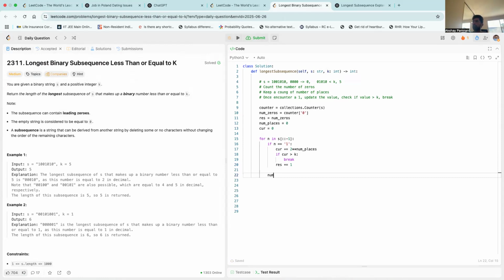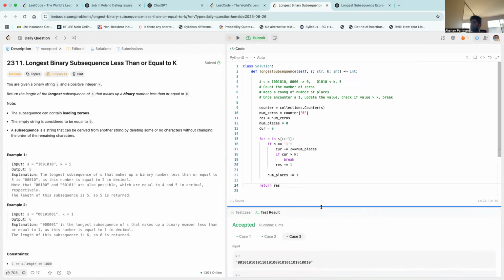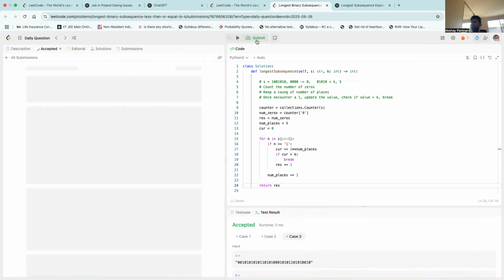And whether it is 0 or 1, in either case, we would like to add a 1 to the number of places. So I think this should work. Finally, what we return is the result. Let's see if this works. Yeah, it works. And let's do a submit.